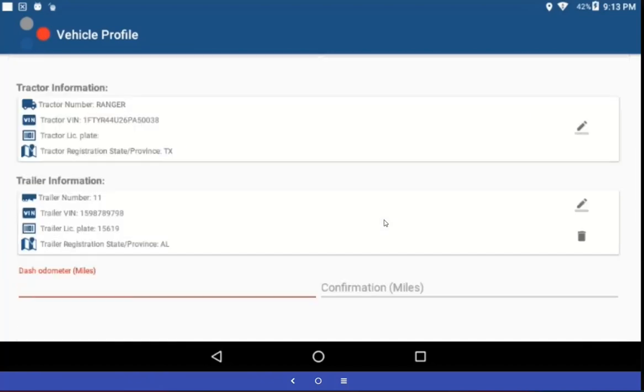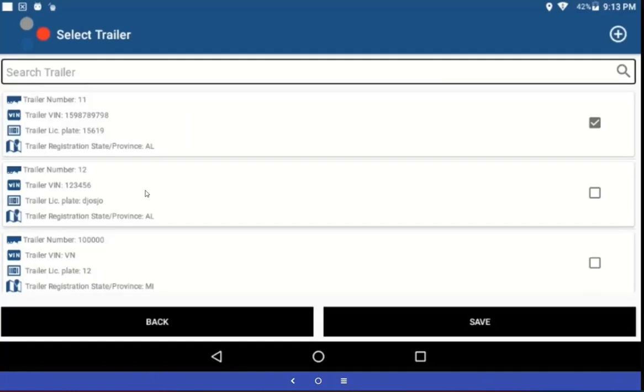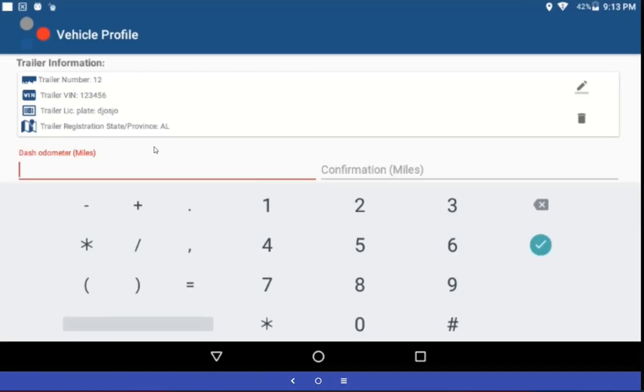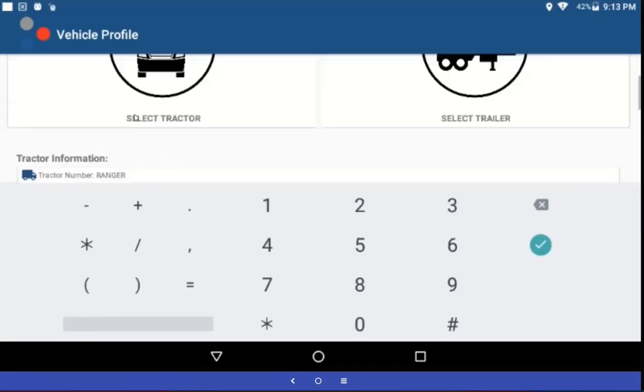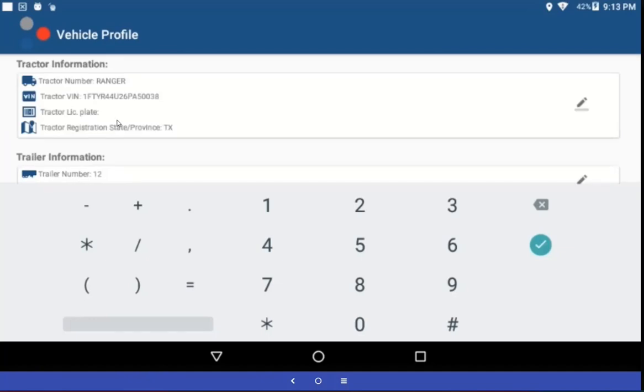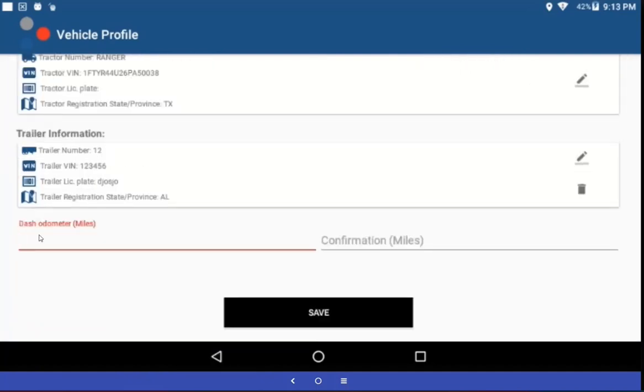If you want to change the trailer number, you can go right here where it says select trailer, and you can select what trailer you're going to be in. So let's say we're not going to be in trailer 11, we're going to be in trailer 12. We can take off 11, leave 12, save it, and now we have trailer 12 with tractor number Ranger. In case you ever move the tablet from one truck to another truck, same thing, you can select tractor and change the vehicle where it has it.